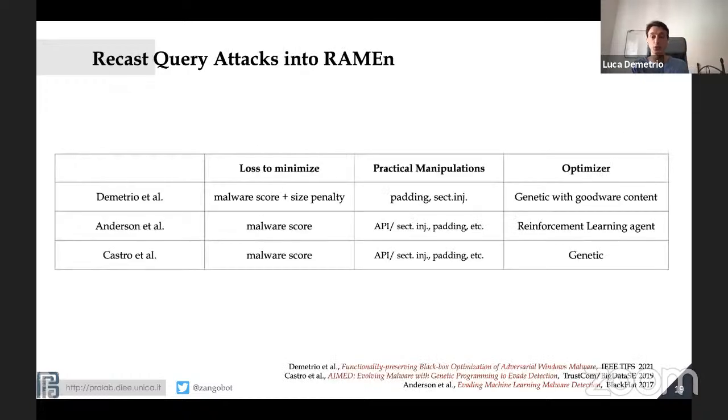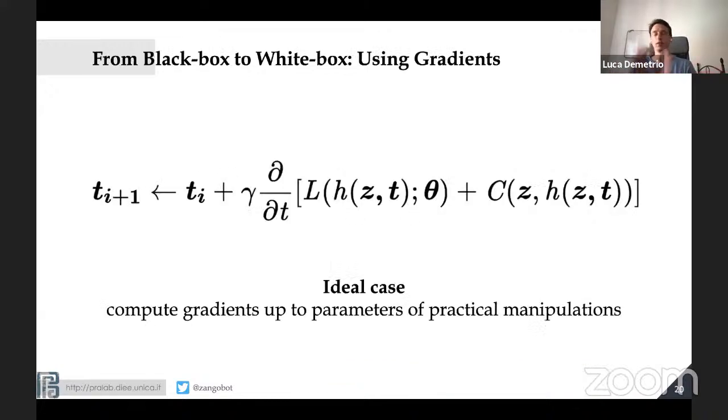And that's exactly what you do with the state of the art. With just these 3 things, we can recast almost everything that has been proposed. I just give you some examples here, like people using reinforcement learning agents, or again genetic algorithms, with different kinds of manipulation and different kinds of loss function. Okay, so I hope I convinced you that query-based attacks can be good.